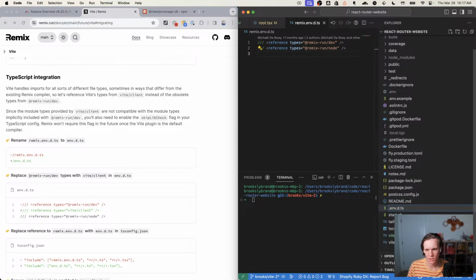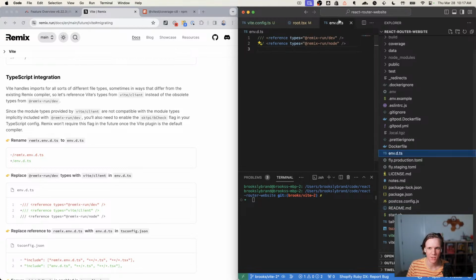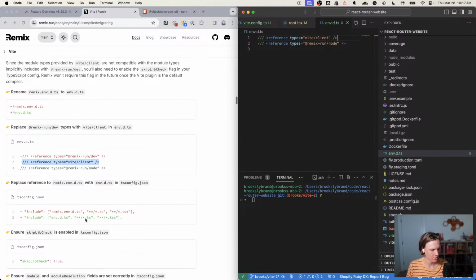So we're going to change this to just be env.d.ts. The names on these don't really matter. It is just the .d.ts that matters for the definition. And we're changing it to env just to be a little bit more general instead of Remix specific. So we're going to add this one and we're going to delete that dev one. That should give us all the types that we want. Okay, cool.